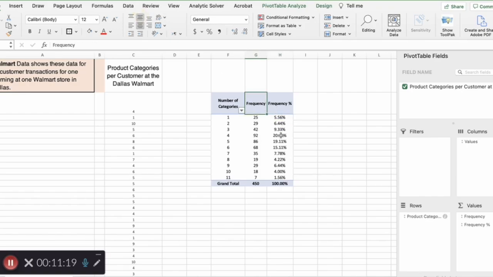This is the percentage. So the highest percentage, we have number 4. We have 4 products. So we have 92 customers, which represent 20% of the customers. So 20% of the customers bought 4 products. Actually, we can see the bigger picture, which says that most of the customers basically buy from 4 to 6 products. We rarely have customers who buy from 1 or 2 categories. So this is a good understanding of our data. This percentage, it has a name, by the way.